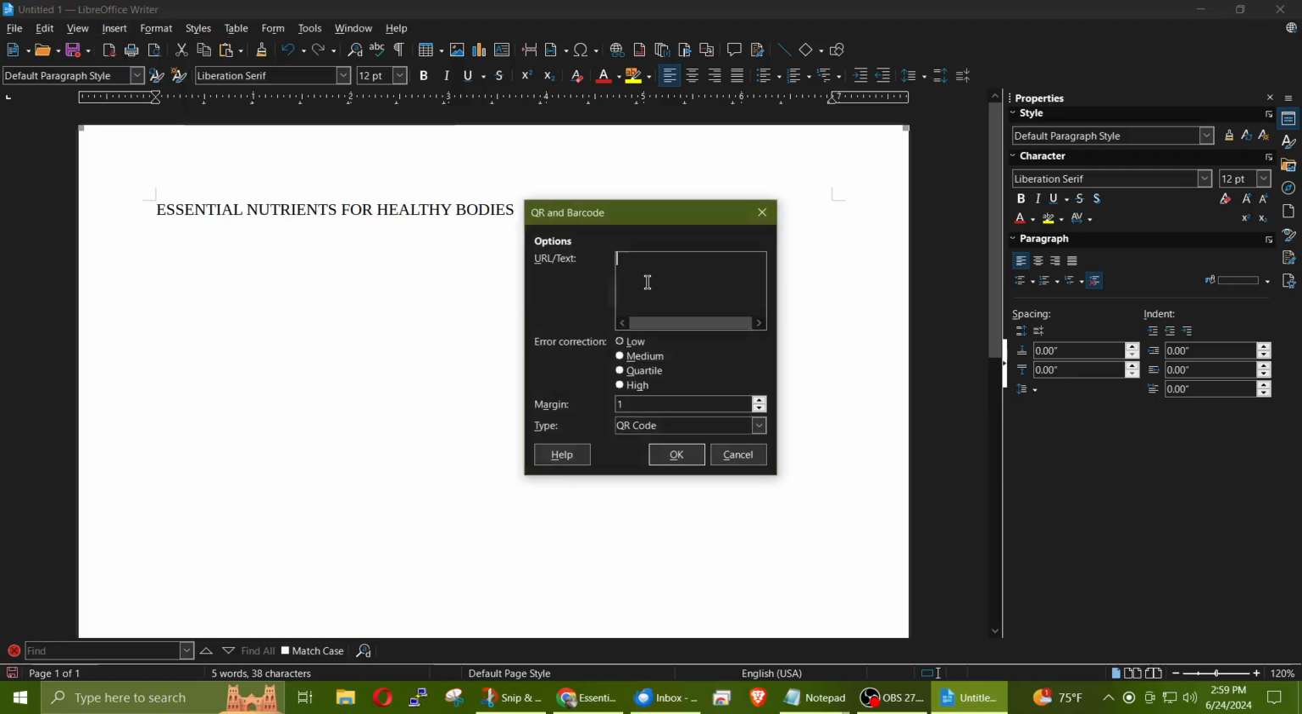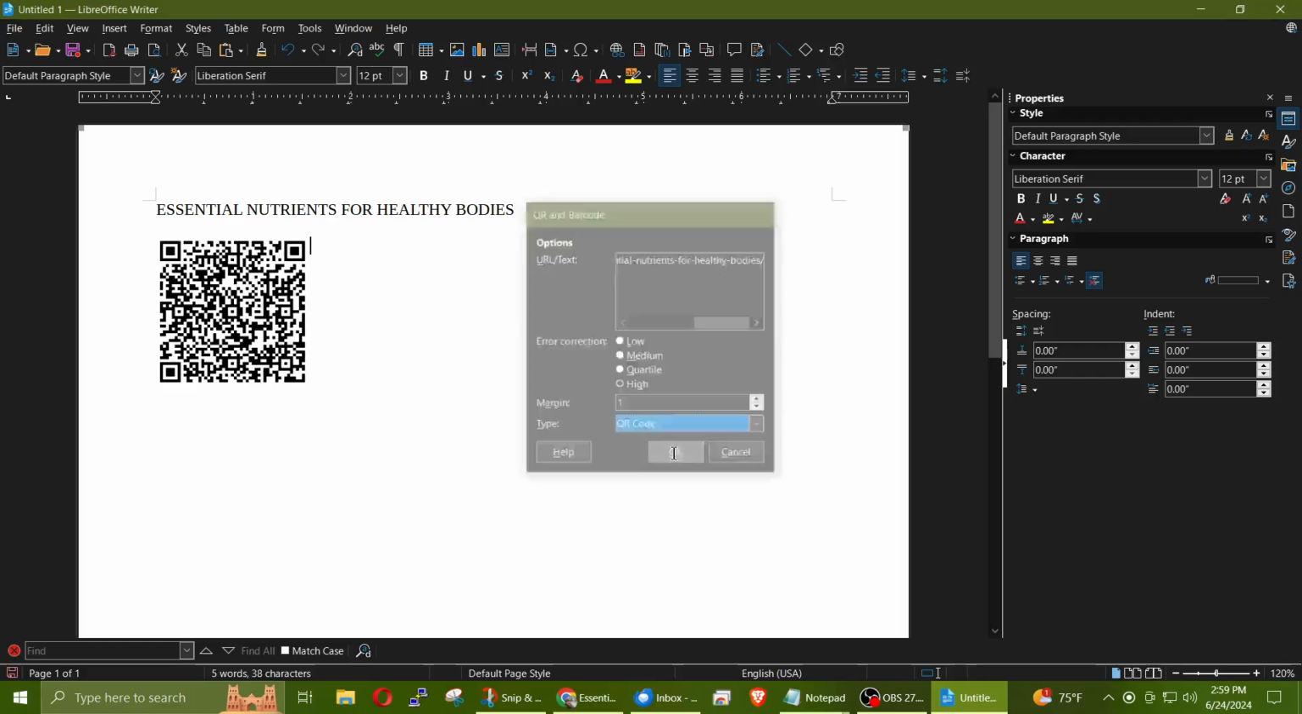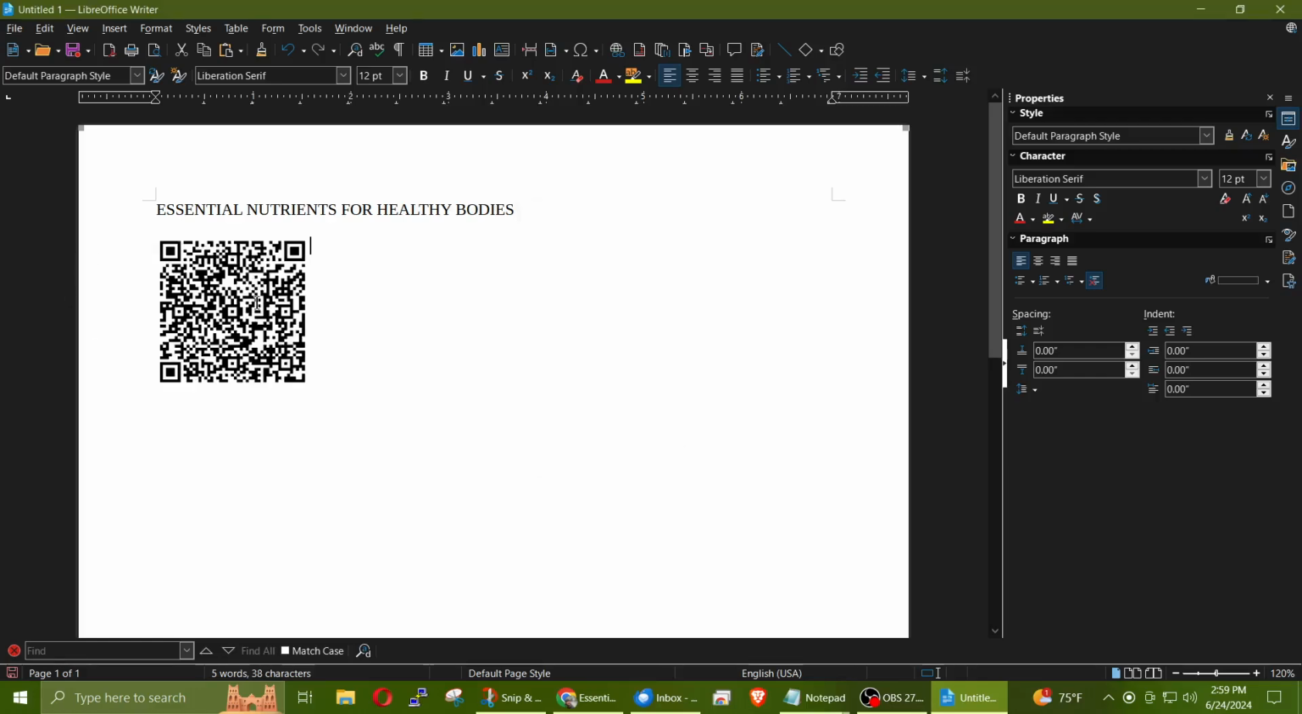And basically what you want to do is paste in that URL. You want the error correction to be on high. If you wanted a margin or anything, you could do that. Make sure the type selected is actually QR code, because you can actually generate a barcode off this, but we would just want a QR code. Then select OK, and it generates a QR code that you can indeed print out and post in places like bulletin boards, flyers, business cards, and whatnot.